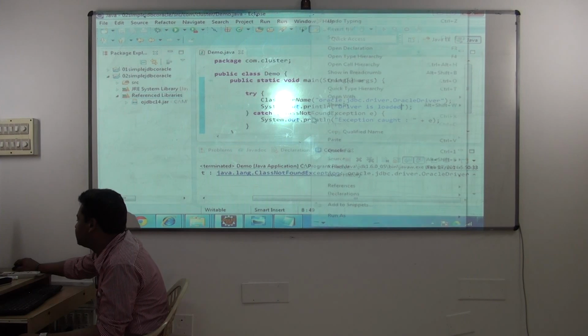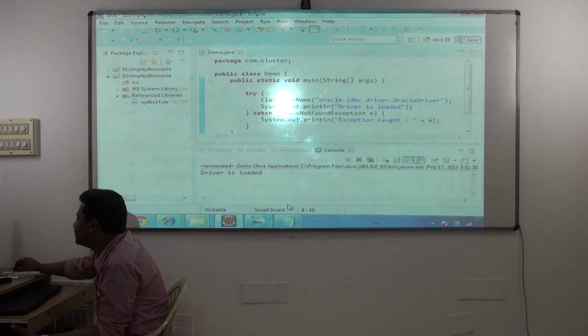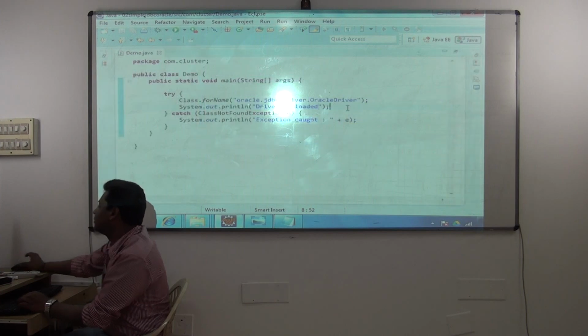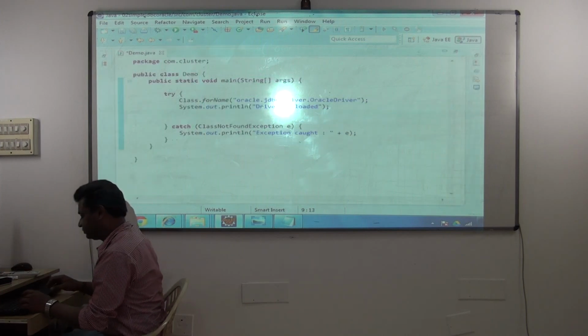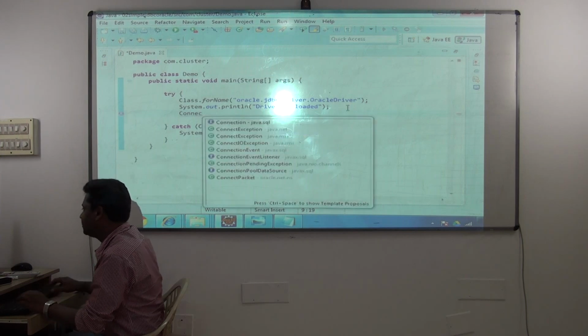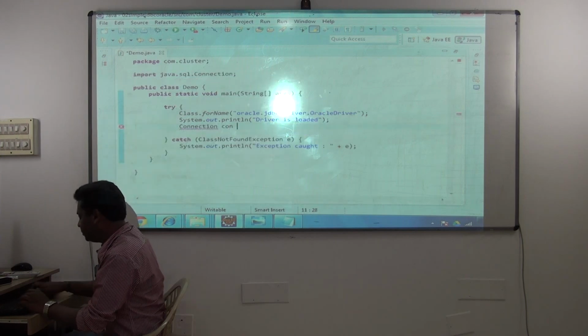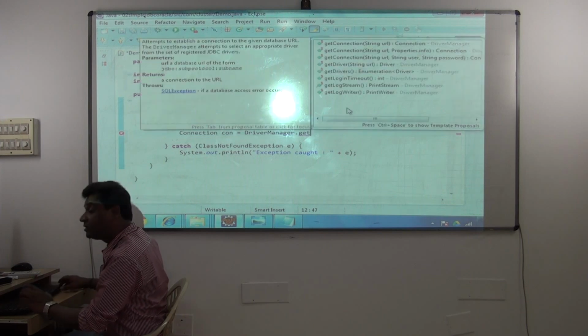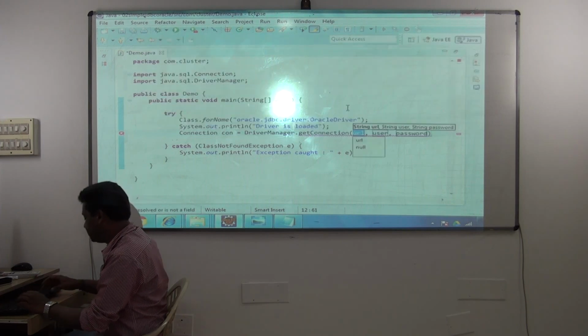Done? So once it is there, next, see. Driver is loaded, no exception now. Next what? Get the connection. Connection con is equal to DriverManager dot getConnection. The third one you pick, getConnection, it's overloaded.